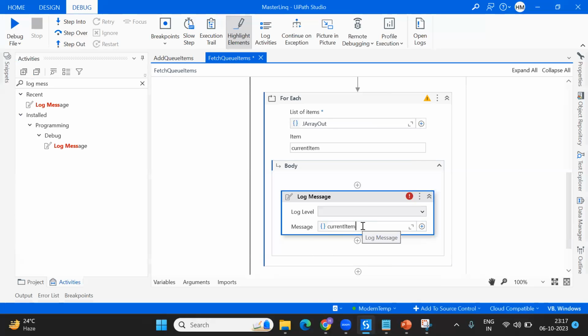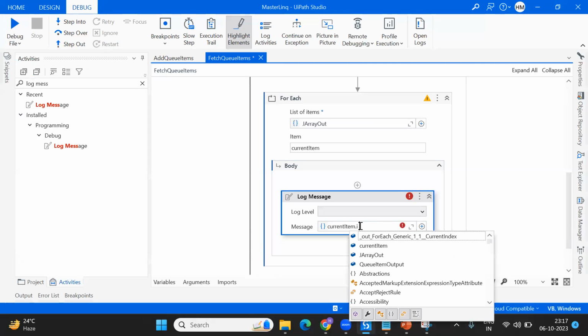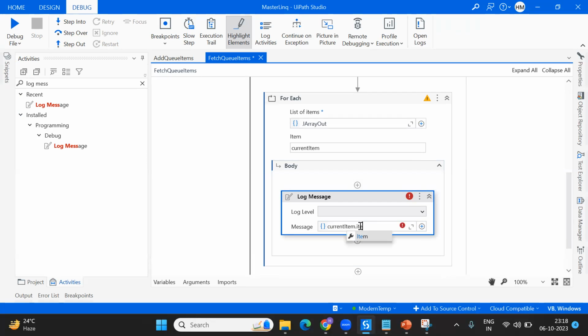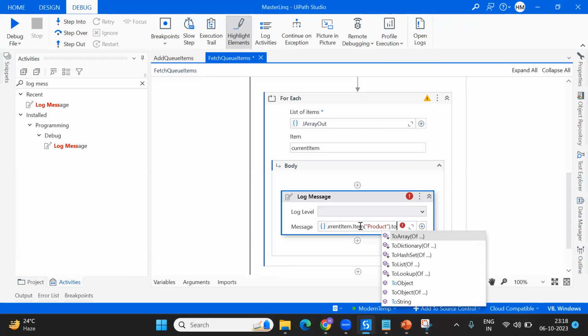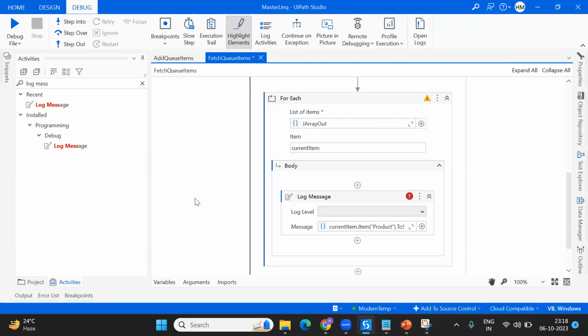So now the current item is a JSON, okay? This holds the value. If you see here, there's the property of JToken, that means it's a JSON, right? JToken dot Item of key. Okay, you can give it in this way. Otherwise, let's check if it is coming as Item. Okay, you can give JToken dot Item of key. So what is it? Product dot ToString. Okay, let's execute this and check.